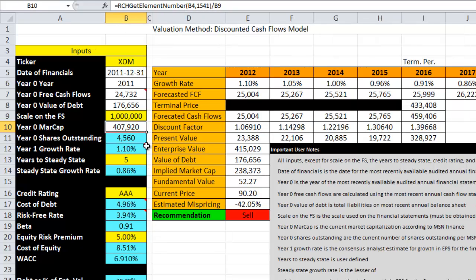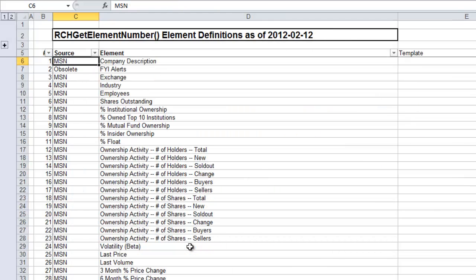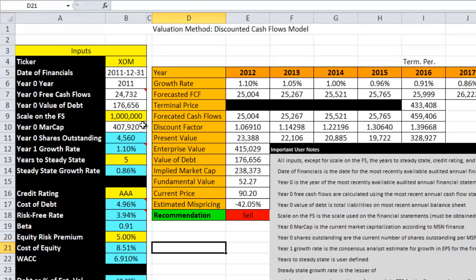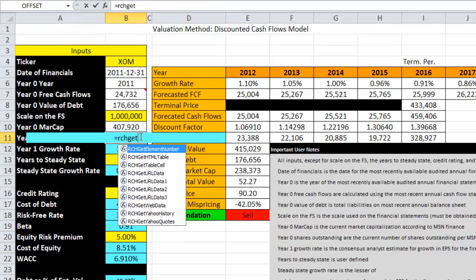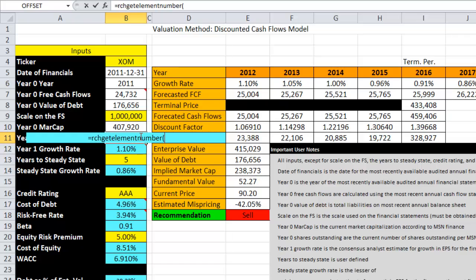That's now dynamic. Year zero shares outstanding. If you go and look at the element numbers and just look at 6, you can see that's shares outstanding. So you can guess what we're going to do. RCH get element number, go get the ticker symbol. We want 6, but again, we have to divide it by the scale on the financial statements. That has now become dynamic. So we're making very good progress here. And remember, everything that otherwise would be in billions has got to be scaled by this number. Otherwise, you're going to get very odd results.